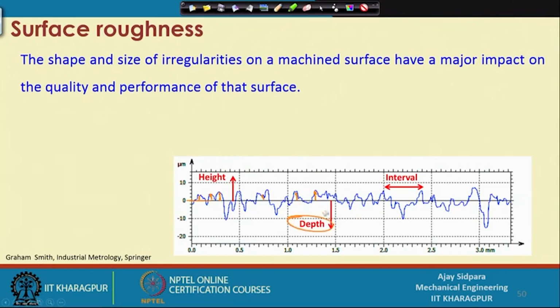The second thing is the depth. So, how much is this depth, correct. These are the depths. These two are important, and the third important thing is the interval between these two, correct. So, these are the 3 different parameters of a roughness profile which play a very important role in the performance of the component. The size and shape of irregularities on the machined surface have a major impact on the quality and performance of that surface.